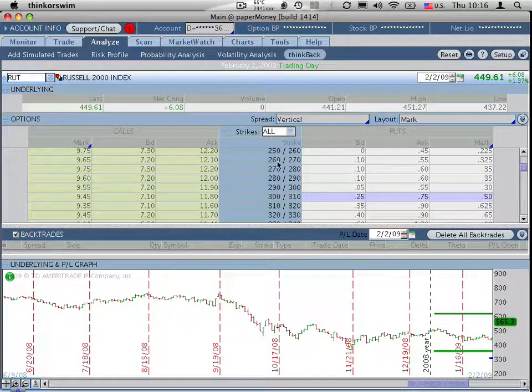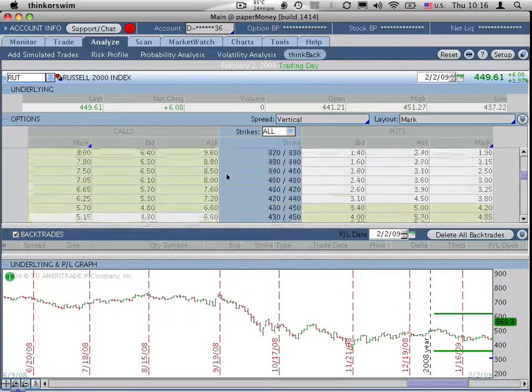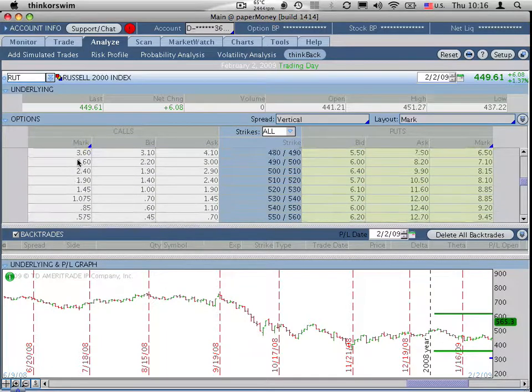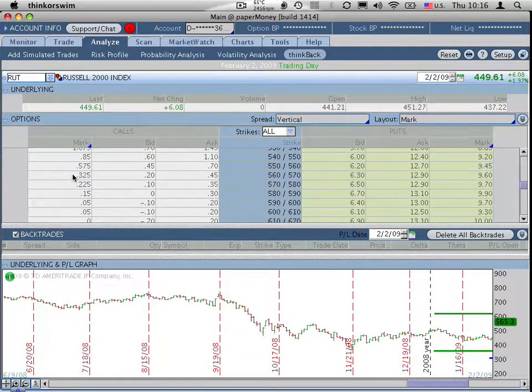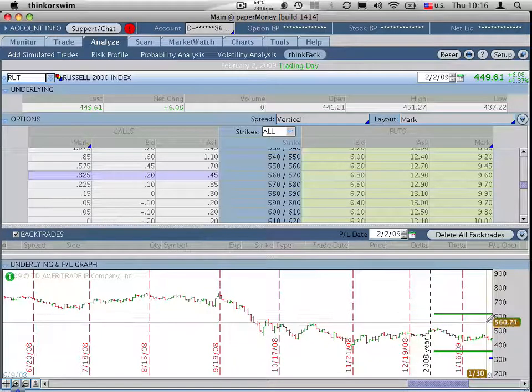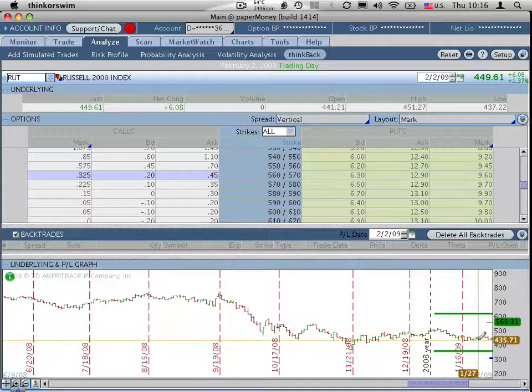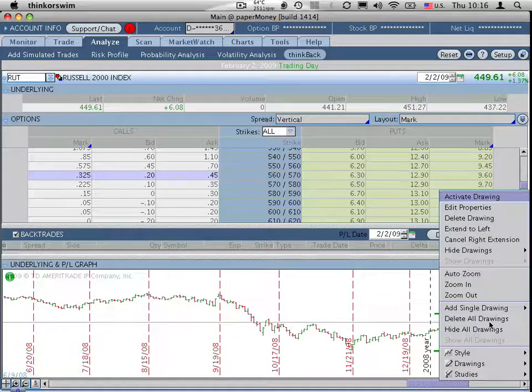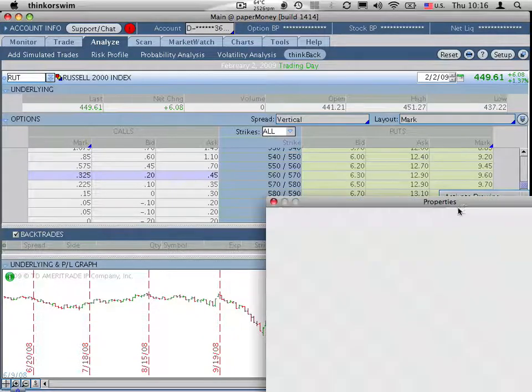So now we need to find our call trade. Scroll down on the call side. Under the mark column, you see a trade for 50 cents or less. There we go. 560, 570. The level is a level that we want to use. So we'll find here 560 on the chart roughly. Click twice to turn that price level line on. Right click on it. Click on Edit Properties.